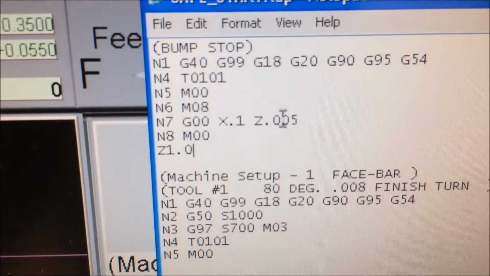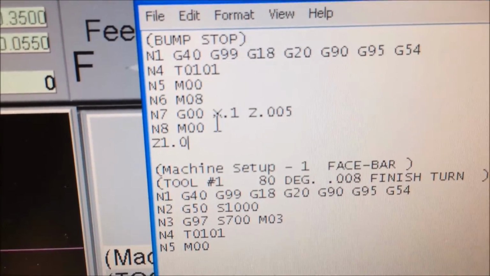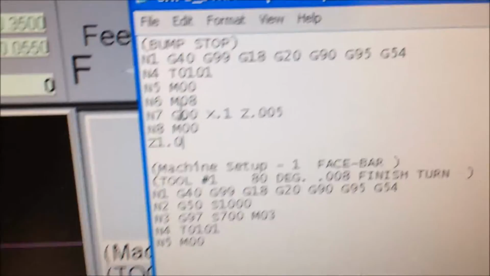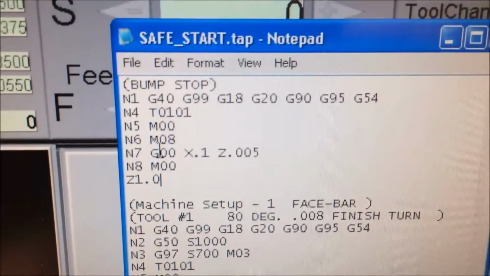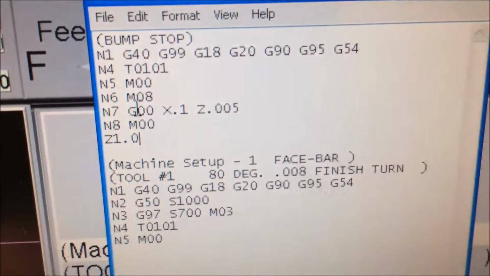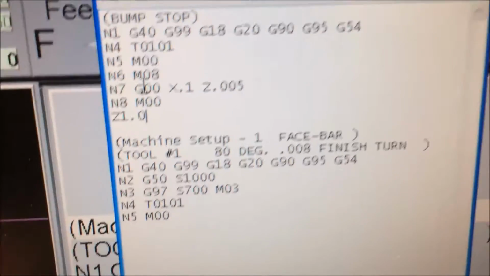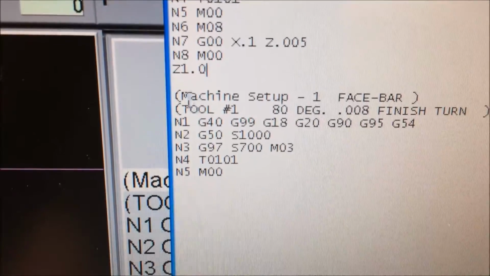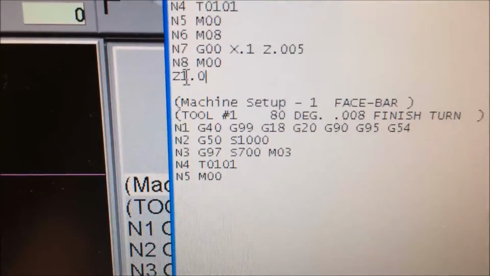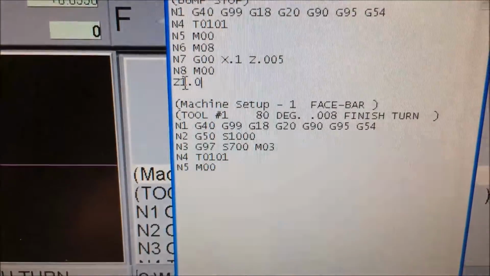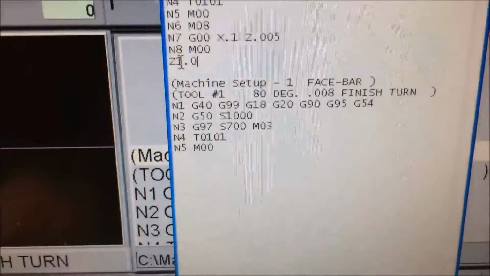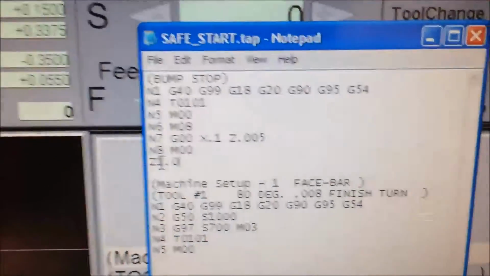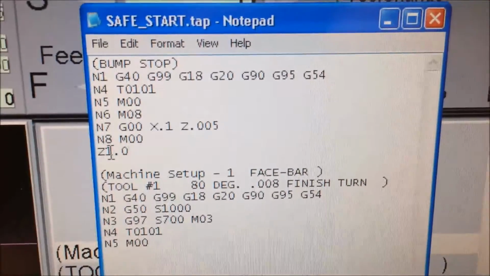So what will happen, the tool comes up to Z of 0.005, then optional stop. At that point, I can gently slide the bar up and touch the tip of the tool very carefully without chipping it. Just snug the chuck. Then I press cycle start. The tool moves to 1 inch, it moves away. And then I really tighten the chuck after that, and then I'm ready to run my program. So I'm going to incorporate that into this program as well.